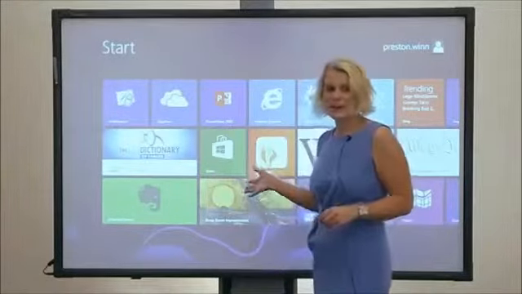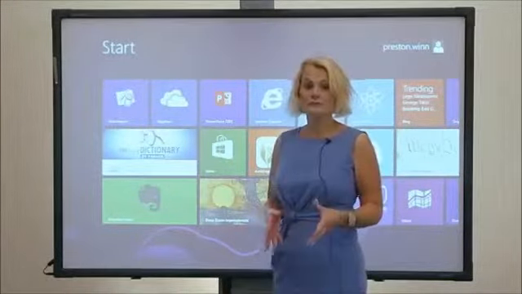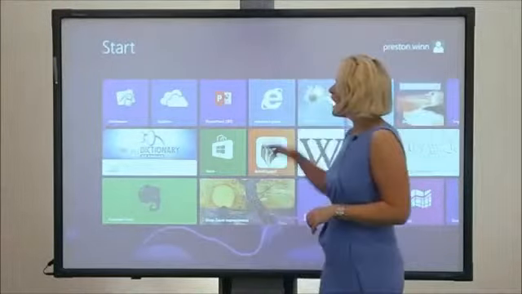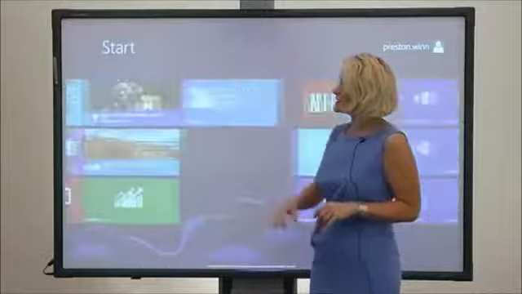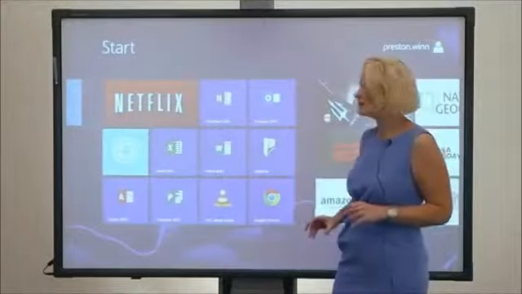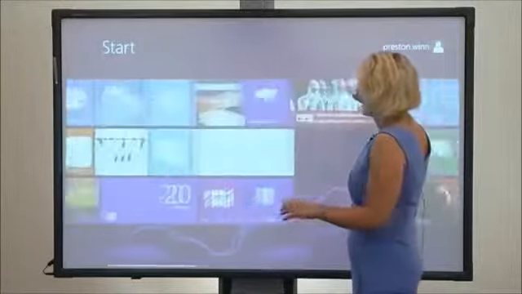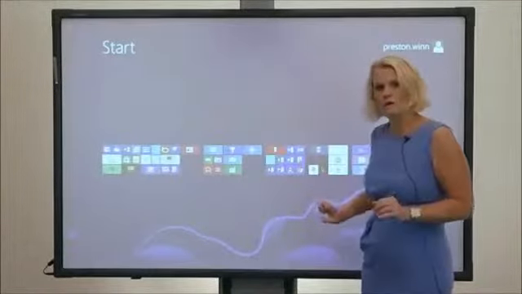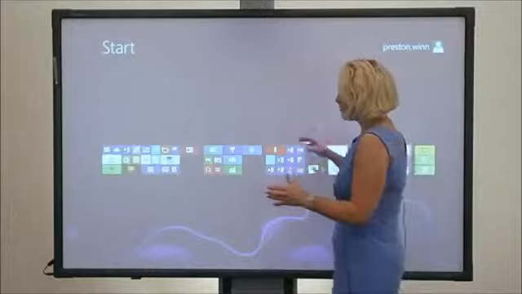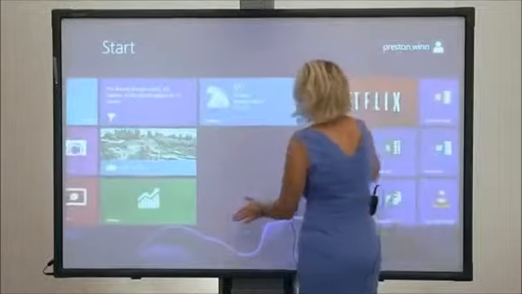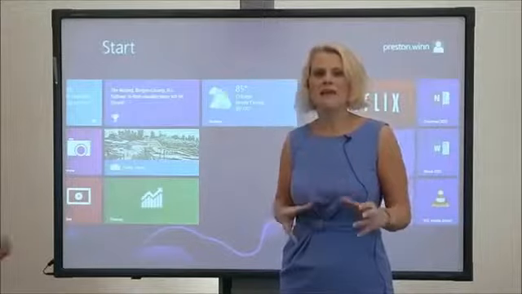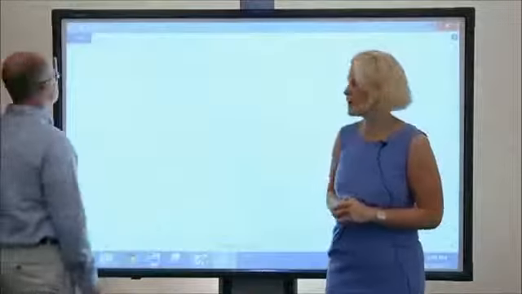This is the Activboard Touch, and as the name suggests, it's been optimized for touch. It's also a great collaboration zone. I'm using Windows 8, and as you can see, I can scroll through my tiles. It's very responsive. I can zoom in to see them all at once, make my selection if I want to, and zoom out. Even if I'm using something as simple as paint, I can get somebody else involved using the Activboard Touch.